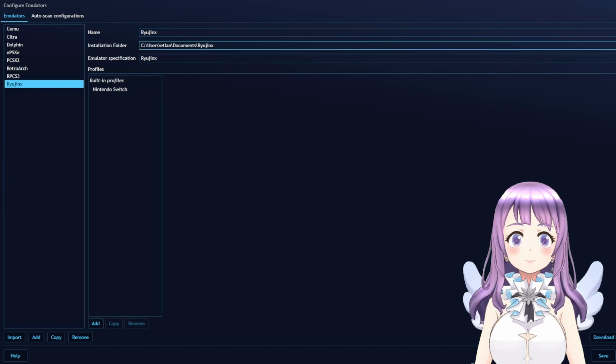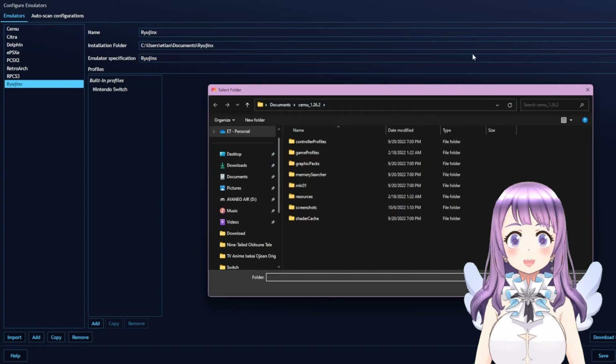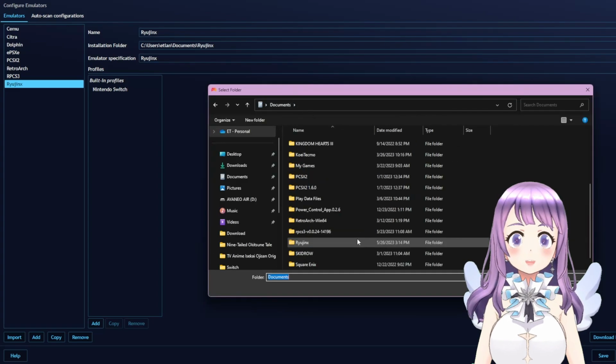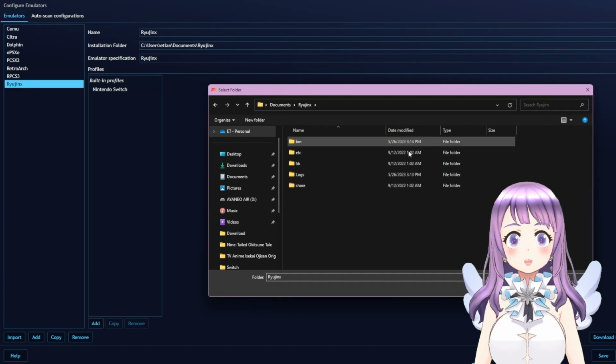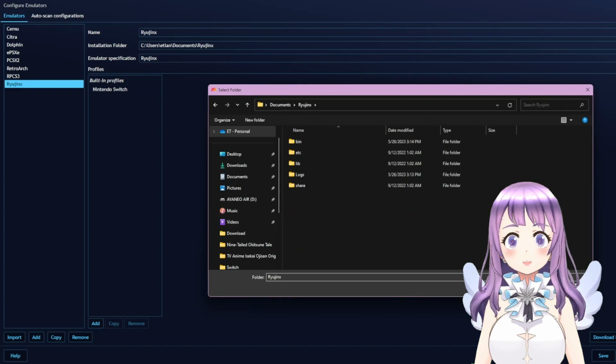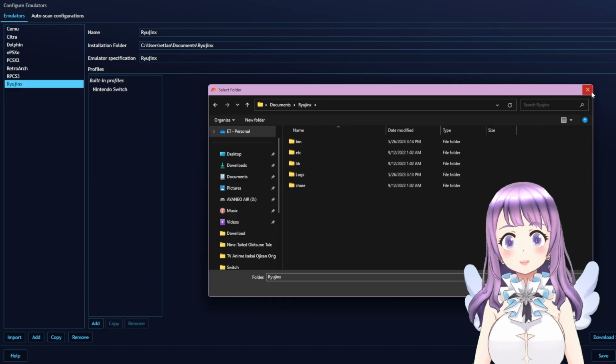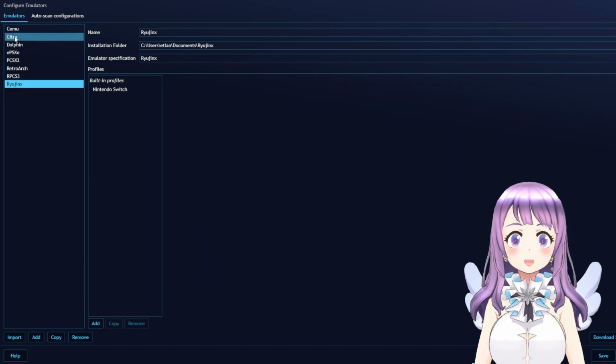We just go to the installation file, click the folder here, and go to the correct directory, just like here, and then click select folder and click save. That will be the case. We don't have to do anything.